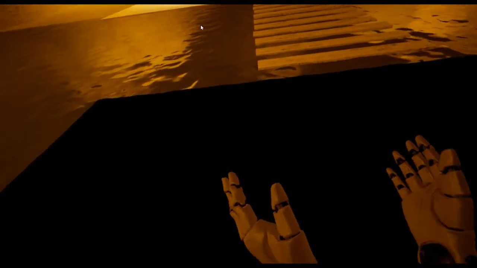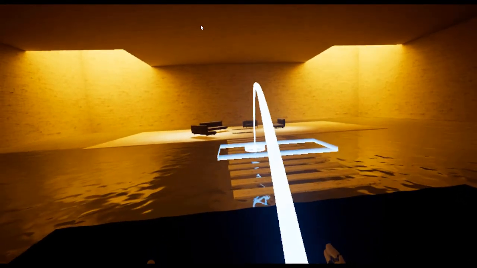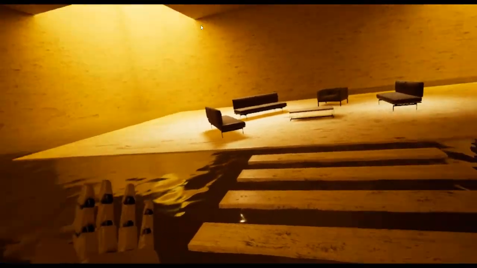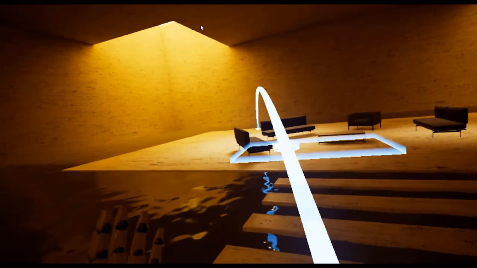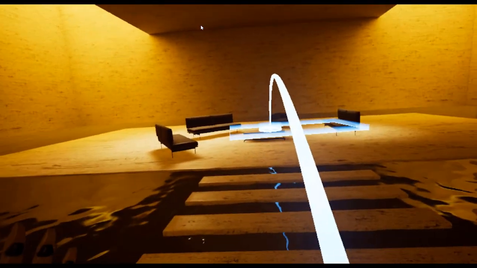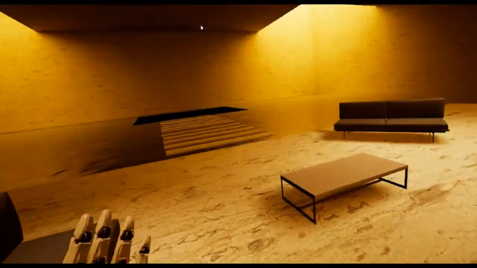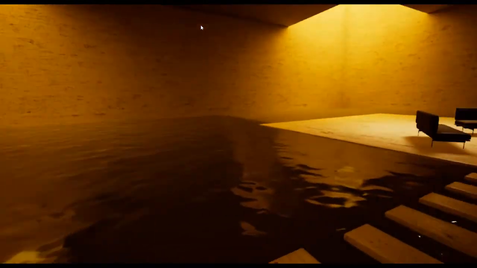Great, everything seems to work. I'm where I should be. I've got my two hand controllers in front of me, and now using the thumb pads I can teleport. So you see it's not letting me teleport on top of this sofa here. I can teleport on top of the table though, and I can go where I want within the realms of the nav mesh, which won't allow me to teleport in the middle of the water.